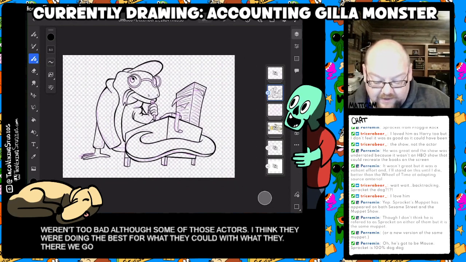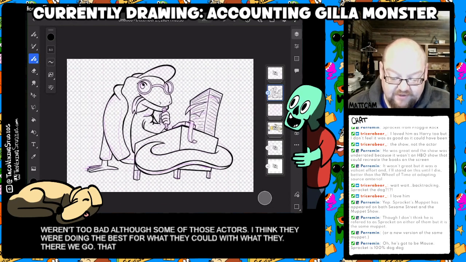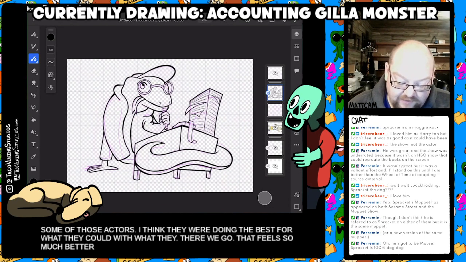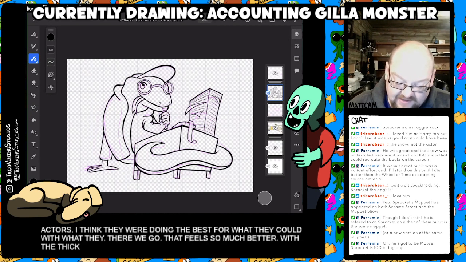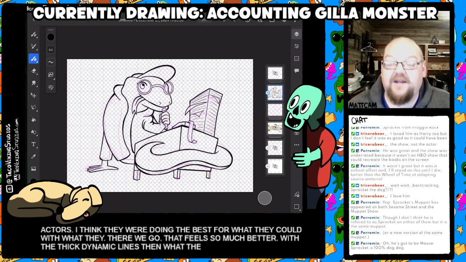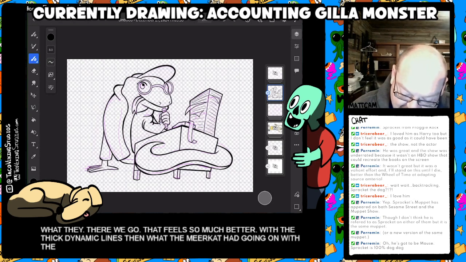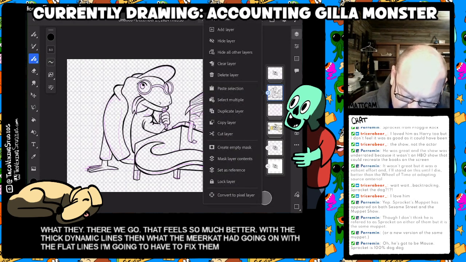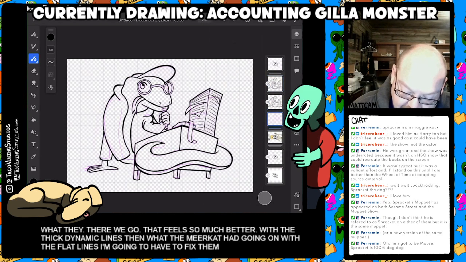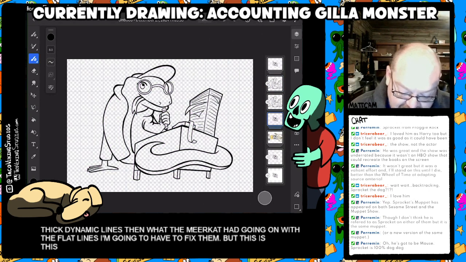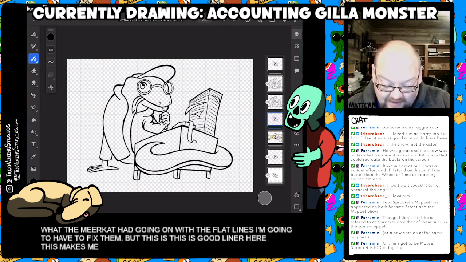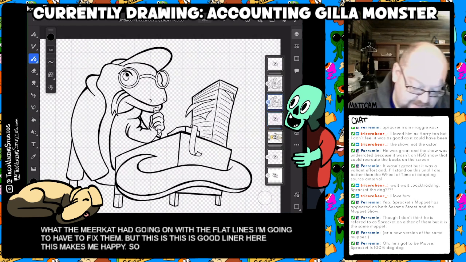There we go. That feels so much better with the thick dynamic lines than what the Meerkat had going on with the flat lines. I'm gonna have to fix the Meerkat's line. But this is good line art here. This makes me happy. So let's color him in.